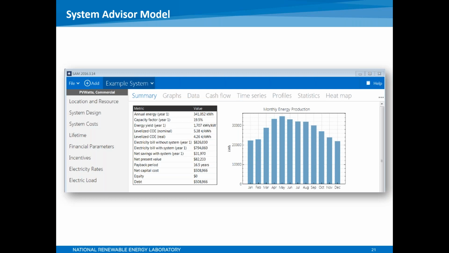As you work through the process, it'll give you annual energy, capacity factor, LCOE. So as you can see, it gives you a little bit more detail than PV Watts.